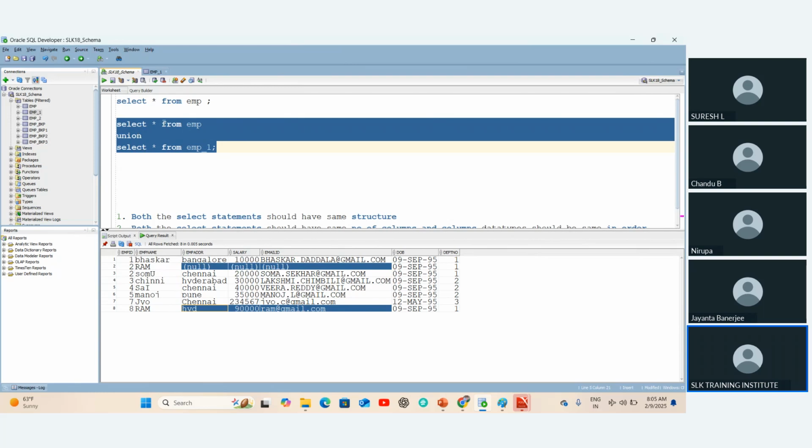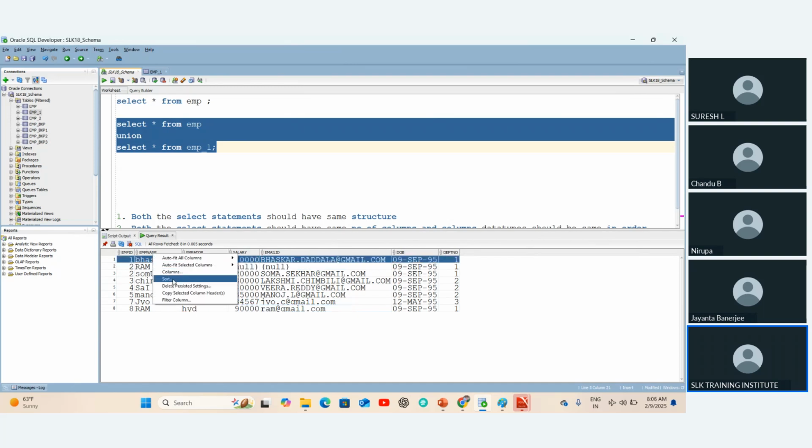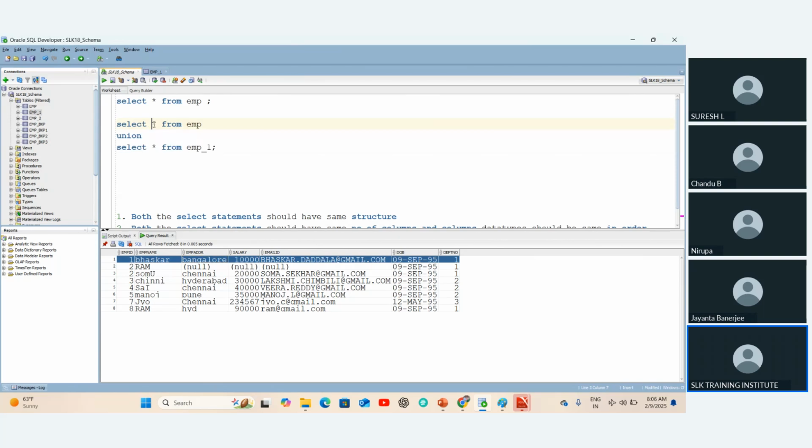Either we can use select star, but usually in real time it is not advisable to use stars with the set operators. It is always advisable to go with the column names. Specify the column names, compare the data types, then execute it. When we mention the column names, we are able to see whether the columns match.